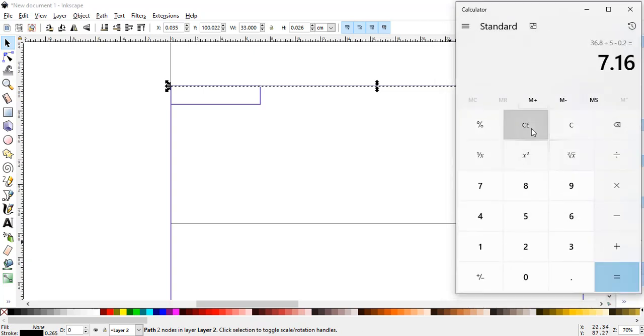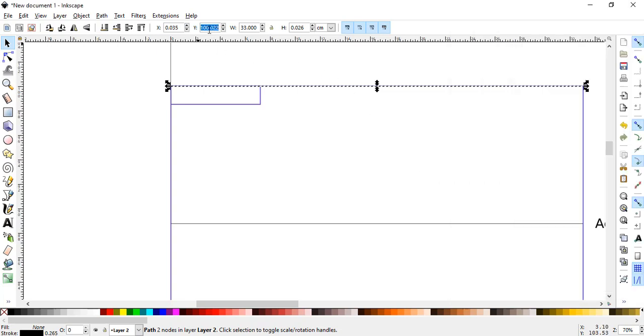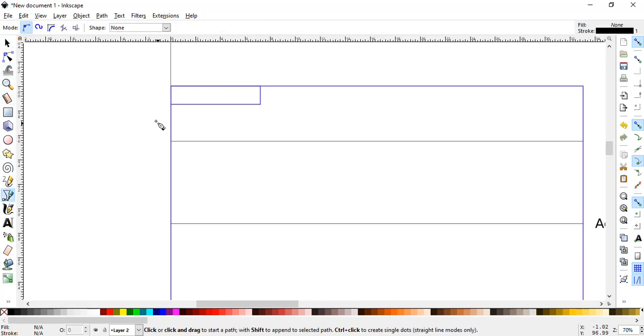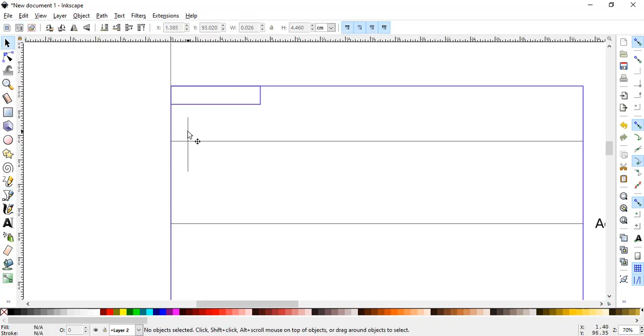So back to the calculator. We know he's 100 centimetres high, so 100 minus 4.5. So we're going to move him down 95.5. 95.5. There we go. And this is actually your shoulder level. Okay, so let's take our pen tool again. And then we're just going to draw a little straight line. It can be anywhere, it doesn't matter, but let's just say, let's put him here and here. Doesn't matter on the length on this one. This is a guideline.